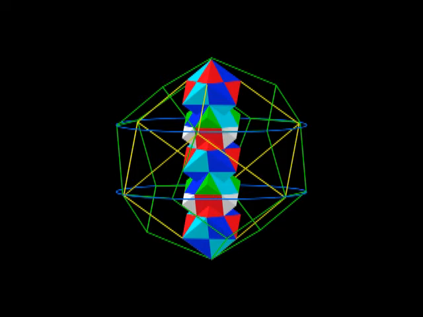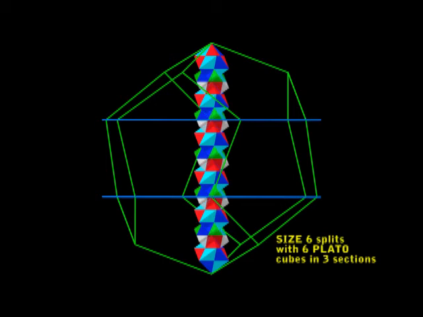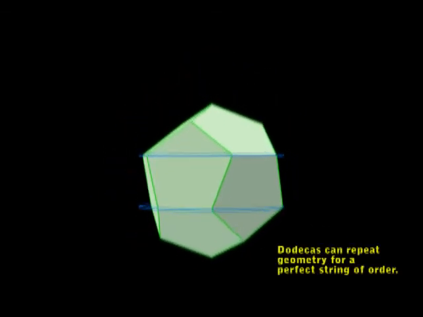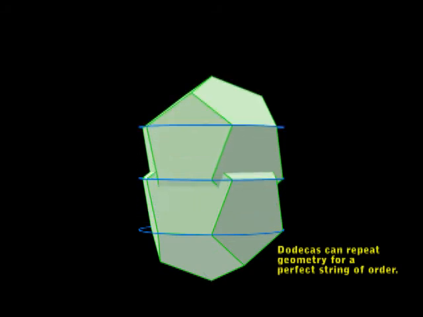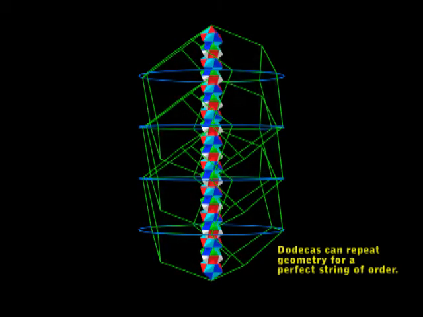Now if we want to go to a bigger size, we're going to have to double this and go to size 6. So look, now we have 2 Platos, 2 Platos and 2 Platos. So let's bring the Bucky cubes in, and look, we have a Bucky in the center. I think we've got something good for DNA, because we've got pretty close to what we had with the size 3. And we can move dodecas by doubling the distance this time. And these moves will give us a string of Bucky and Plato cubes just the same in a beautiful order.